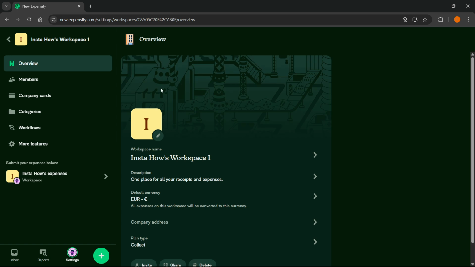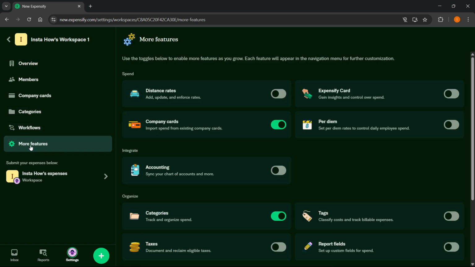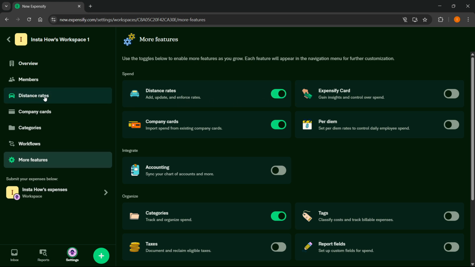And from here, you want to first click on more features over here. And then where it says this distance rates, it says add, update, and enforce rates. You want to turn this on. And now a new window will pop up on the left, which you want to click.